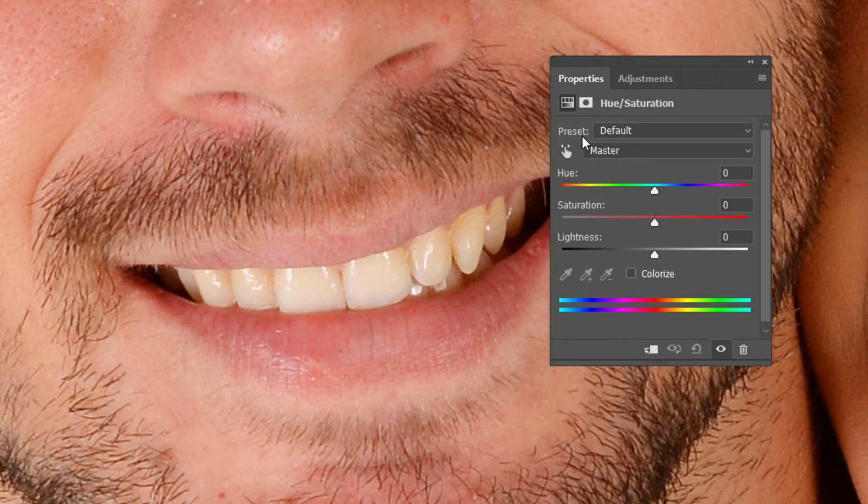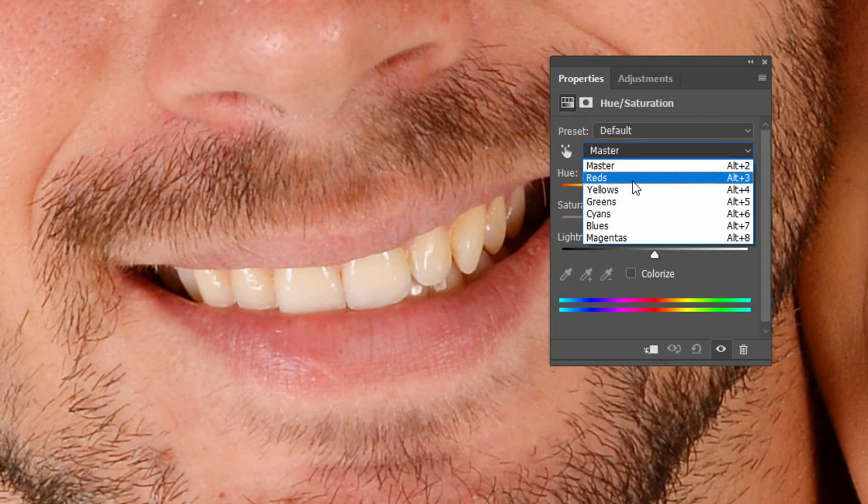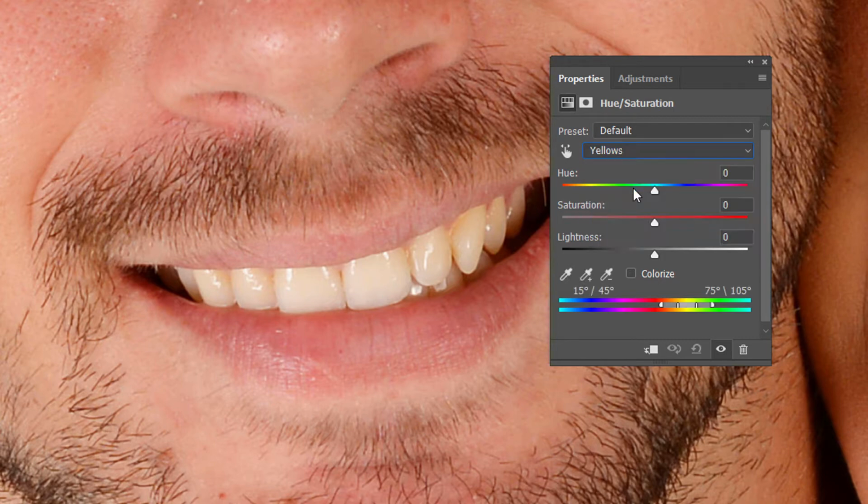This is the Edit option, and by default, it's set to Master. Master means every color. To switch from every color to just the yellows, click on the word Master and choose Yellows from the list. And now we'll be affecting only the yellows. To reduce the amount of yellow in the teeth, click on the Saturation slider and begin dragging it towards the left. If we drag the slider to the right, we increase the amount of yellow in the teeth because we're increasing the saturation of the yellow.